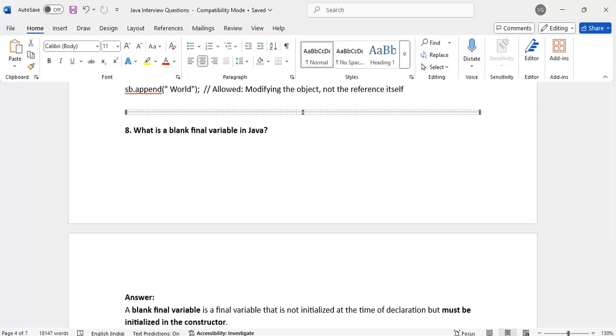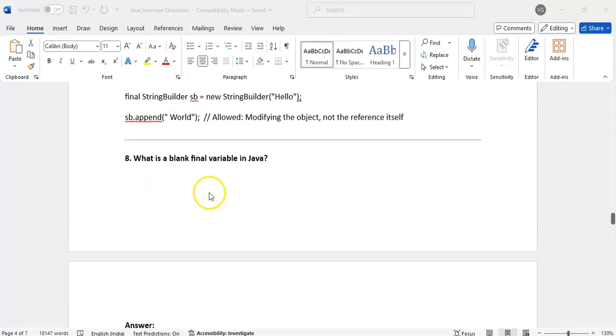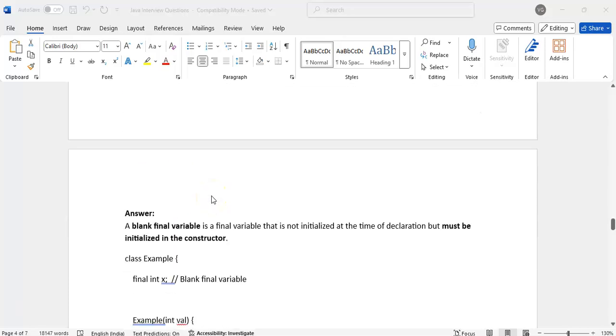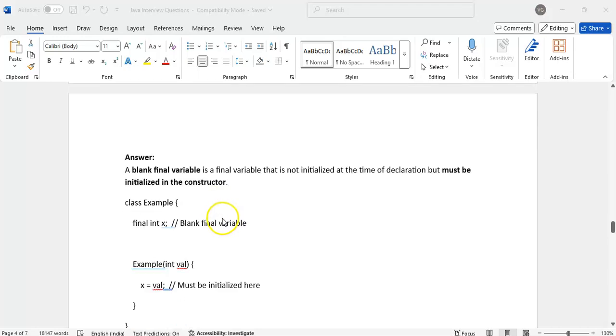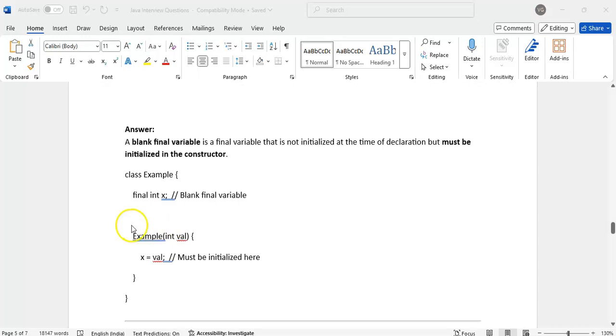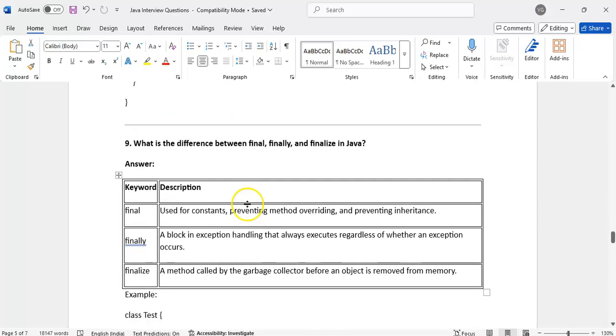What is a blank final variable in Java? A blank final variable means we have created final int x and did not assign any value to it. Then we must initialize the value in the constructor, otherwise we will get a compilation error. Either at the time of declaration we assign a value, or it must be initialized inside a constructor. Otherwise, we will get a compilation issue.